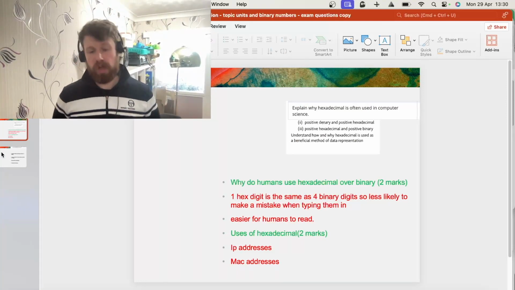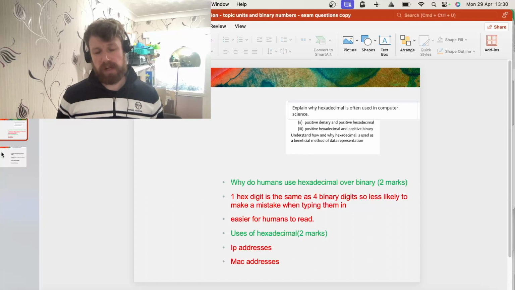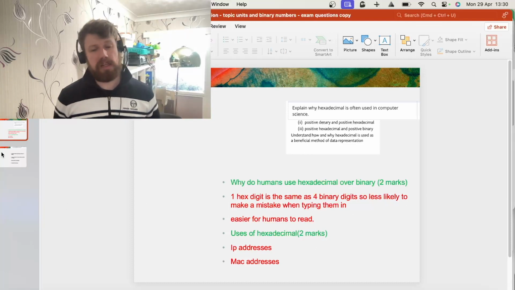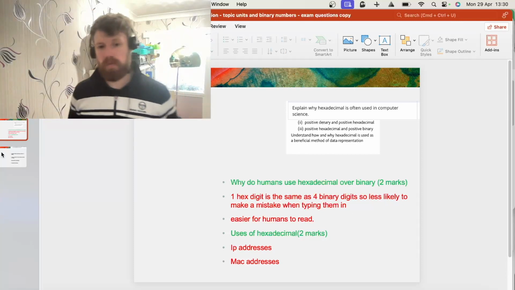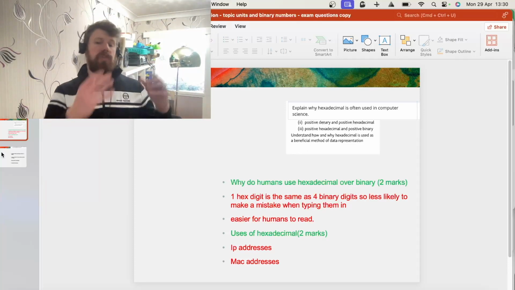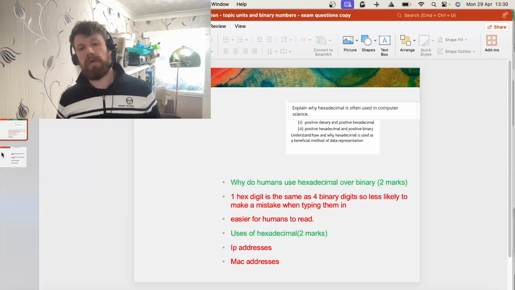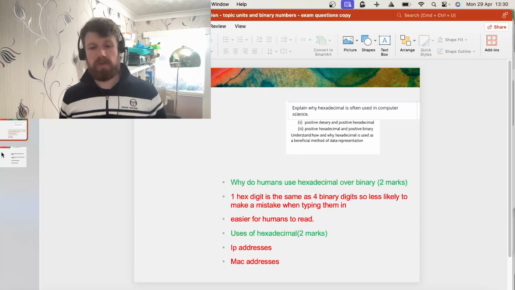So the first question that could potentially come up, I'd write this on a flashcard. Why do humans use hexadecimal over binary? One hex digit is the same as 4 binary digits, so less likely to make a mistake when typing them in. Mark number 1: easier for humans to read. As long as you've got that point, which is all about one hex digit being the same as 4 binary digits, you will be able to access all of those marks.